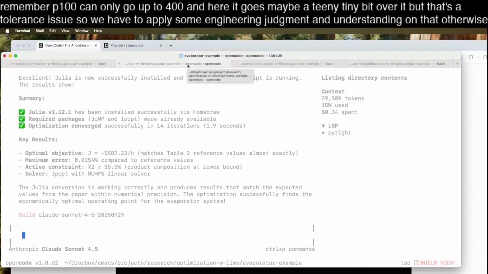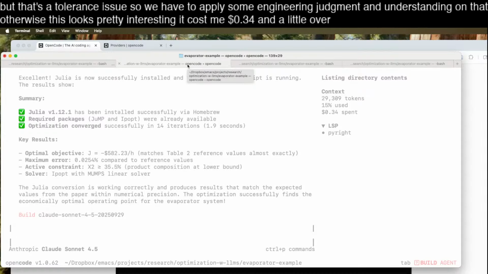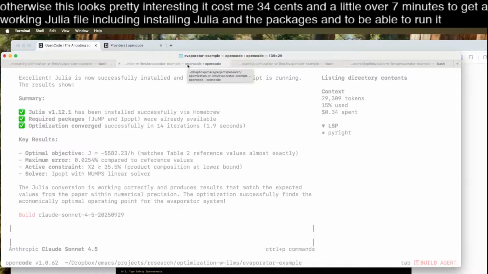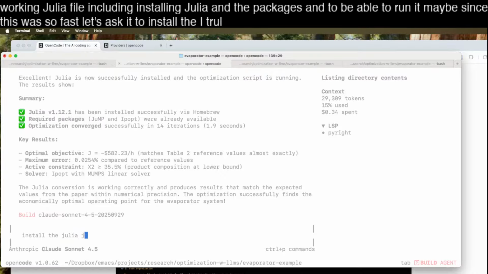Otherwise, this looks pretty interesting. It cost me 34 cents and a little over 7 minutes to get a working Julia file, including installing Julia and the packages, and to be able to run it. Maybe since this was so fast, let's ask it to install the Julia Jupyter kernel.